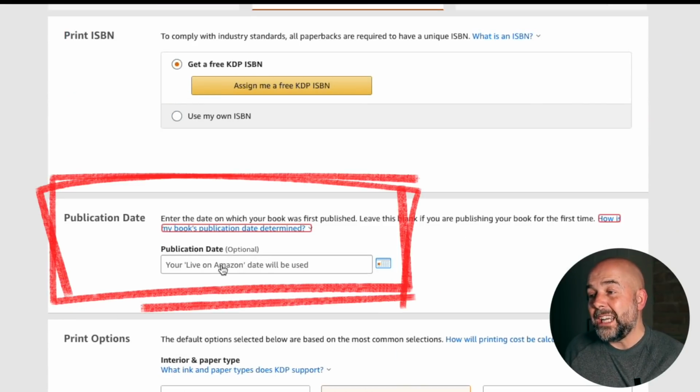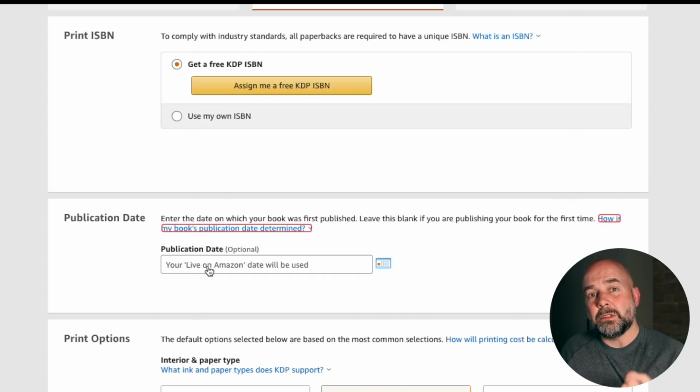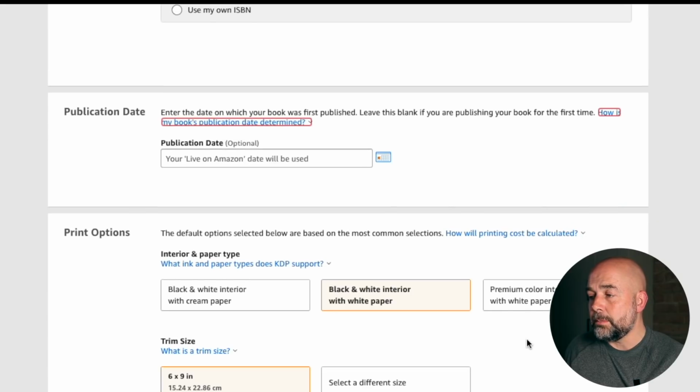Publication date, I leave this blank. If it's an updated publication of the book, then you could put in here the date that it was first ever published. But for most books, and for most of you out there, you would just leave this blank. It says leave it blank if you're publishing this book for the first time.